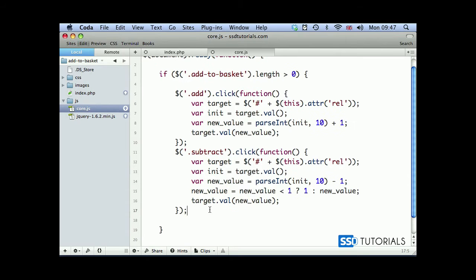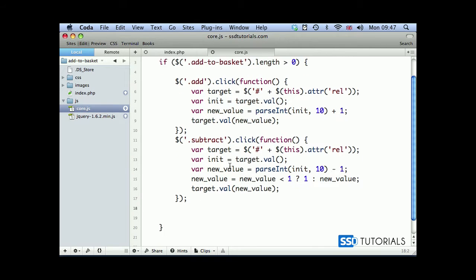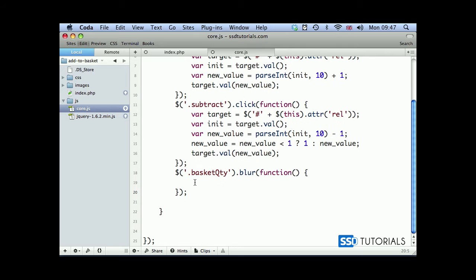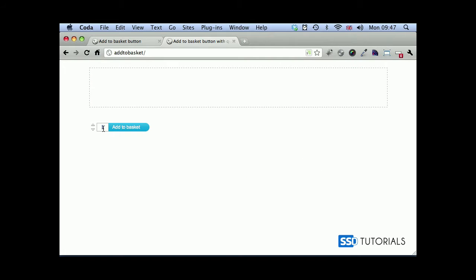Okay, after our subtract button, let's create a new one, which will be basket quantity, which is our text field, and we're going to use the blur function. Blur is when the cursor goes out of the field, basically. So when we put the cursor in, it's focus. When we get out, it's blur.